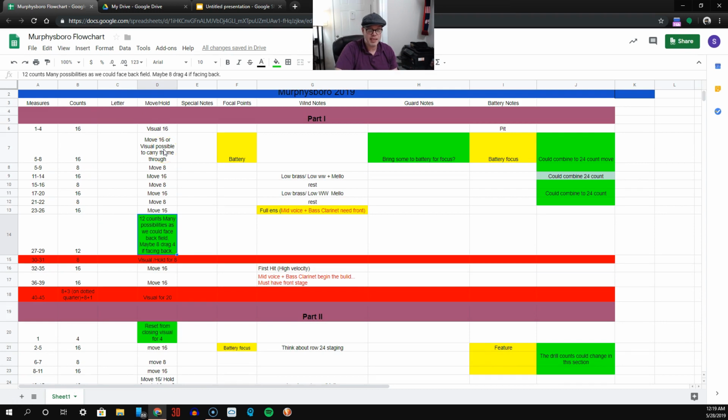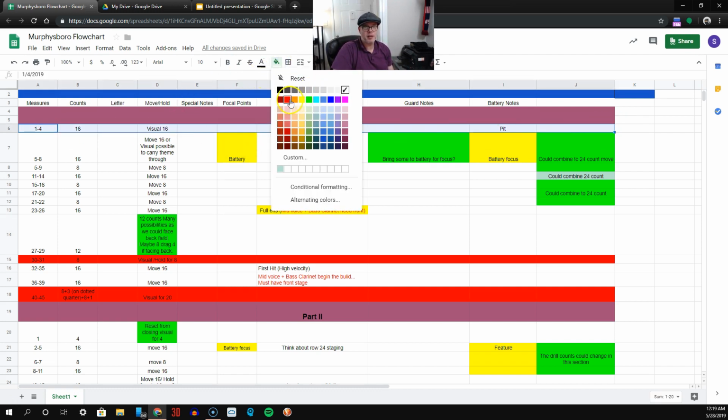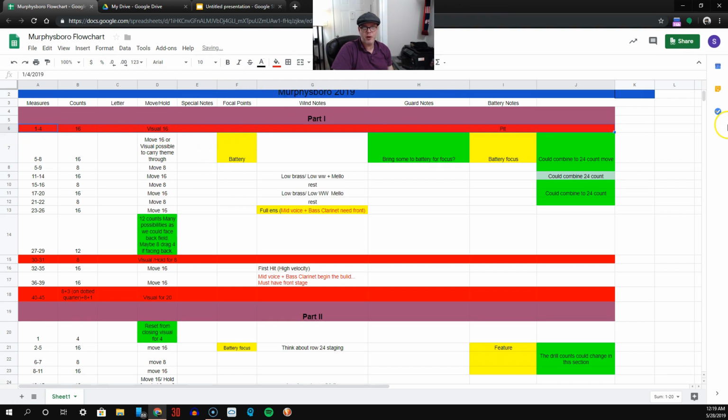This is not finalized. I just did this tonight, but for now I see, say, a visual. And for visuals and holds, I'll do a red row. I'll discuss that in a second. Just notice I missed that. So there's move and hold.